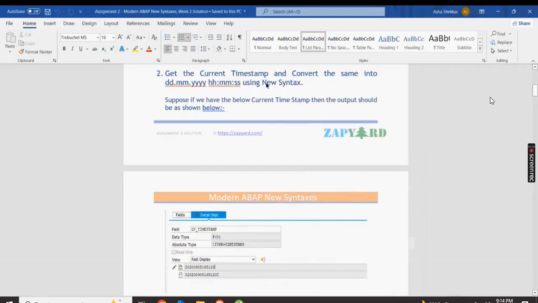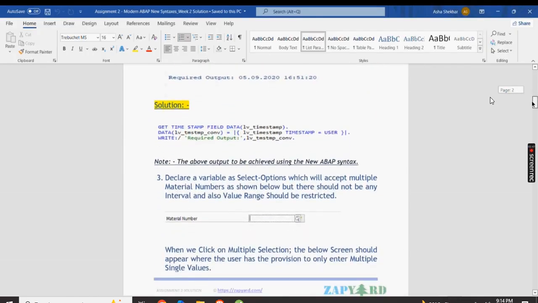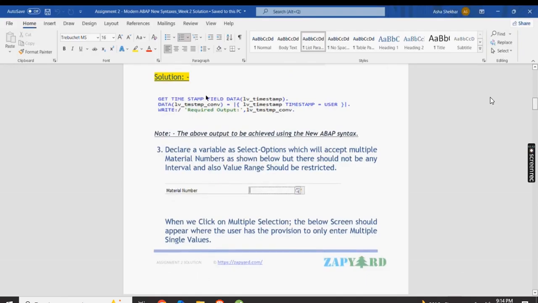So we needed to get the current timestamp and convert it into this format. So this is your timestamp, right? Like the timestamp declaration that we use, and we had to convert this to dd.mm.yyyy.hhmmss. I've just taken a sample, and you can use this logic. So get timestamp field data for getting your timestamp, and for converting into that format, you need to use this embedded string expression by passing the timestamp and timestamp equals user. This will give you the required output.